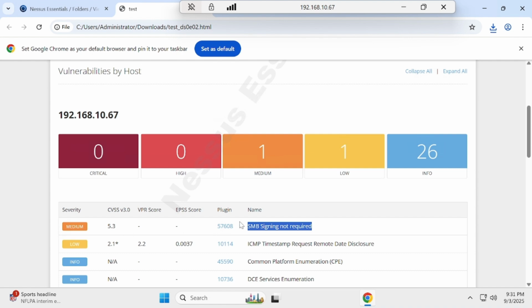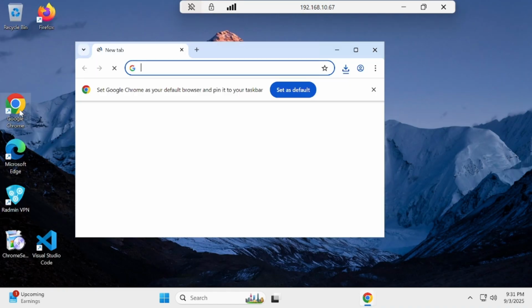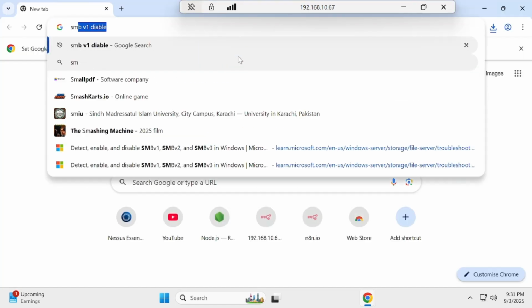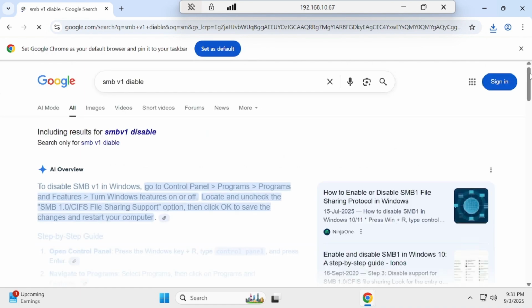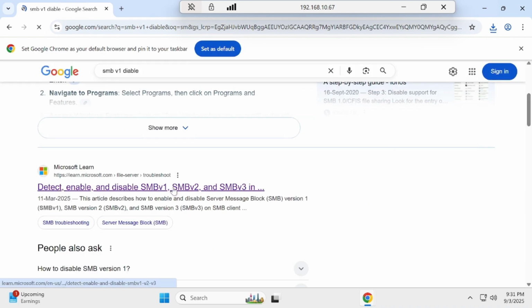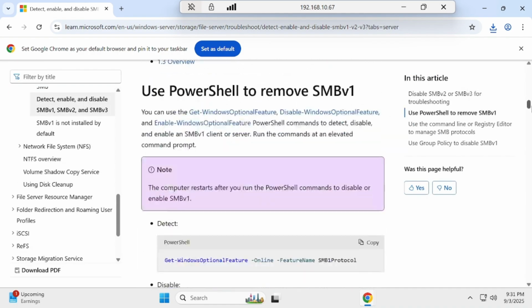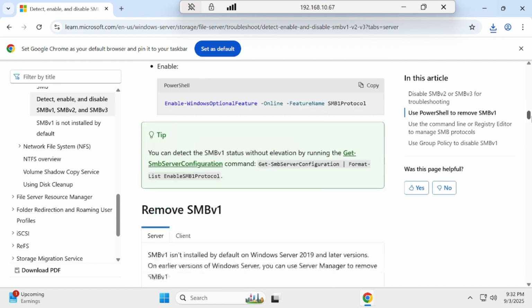So I think it is due to SNMP version 2, because SNMP version 3 is currently recommended by Microsoft, so we have to disable one more version in order to make our computer secure. So let me go into Chrome, and we will type SMB disable version, and then we have to go onto the Microsoft website, and SMB version 2, you can see that. So we have to disable SMB version 2 as well for Windows 11.